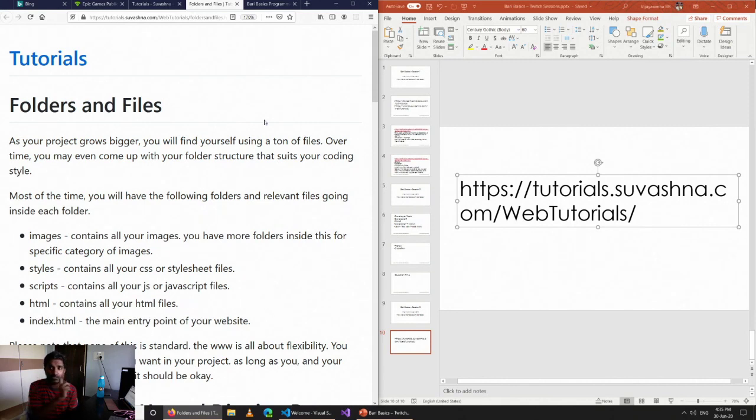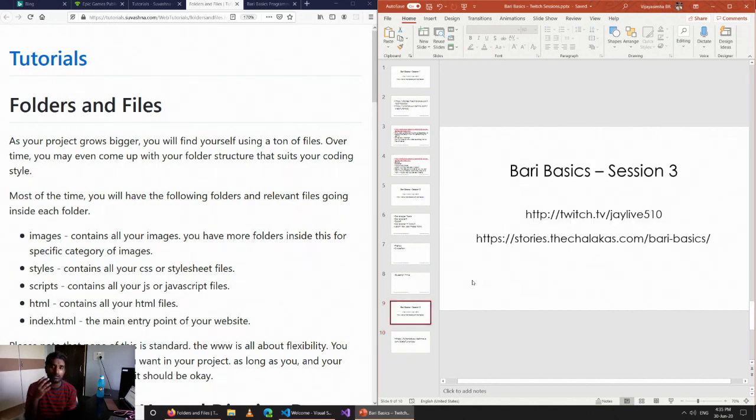So that is what we did in session number 1 and session number 2. Now this is session number 3. So today we're going to learn about files and folders, because websites have a lot of files. You need to know how to interact with files, and you need to know how to interact with folders.